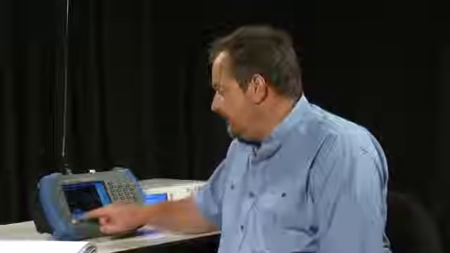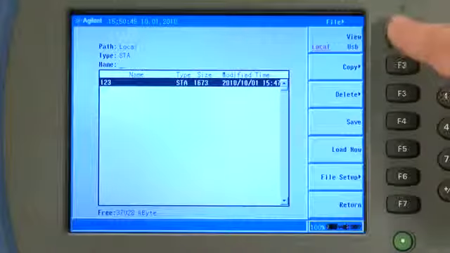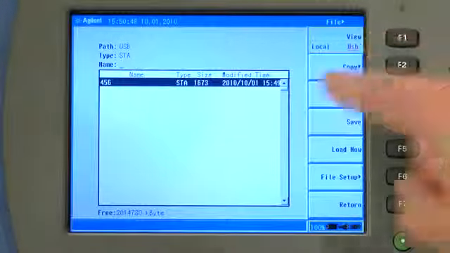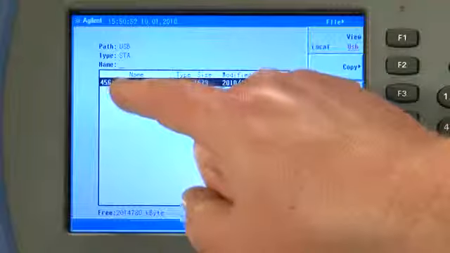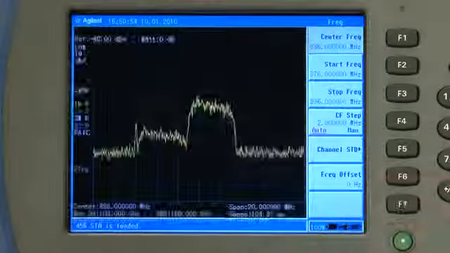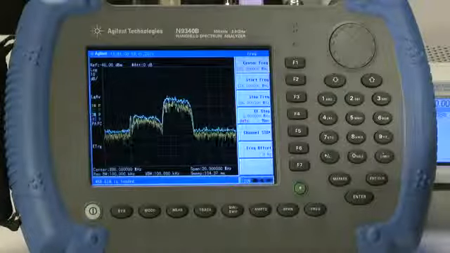Then what I'll do is I'll press the Sys button and then File, and if I change the view to the USB memory stick, you can see here our setup saved as 456. If I now press Load Now, you can see immediately the whole instrument has been reconfigured to exactly the same setup that I had for the previous measurement of this base station.